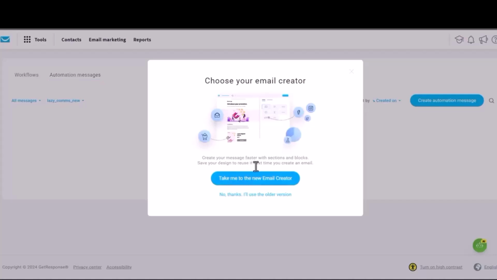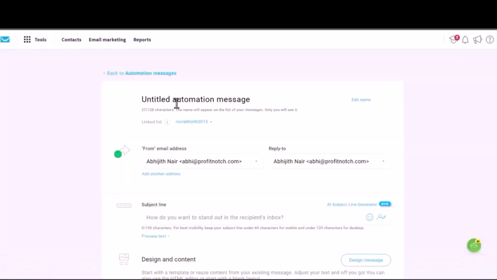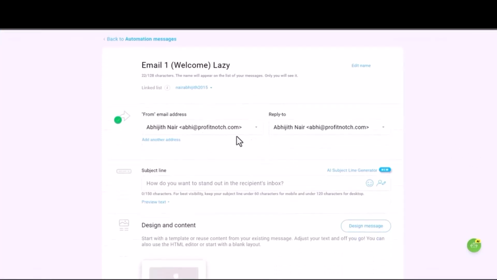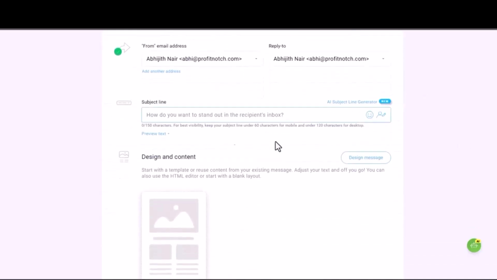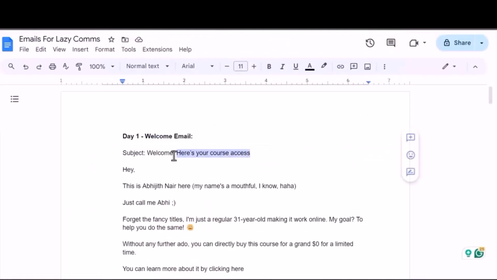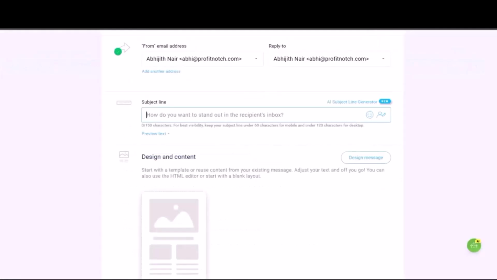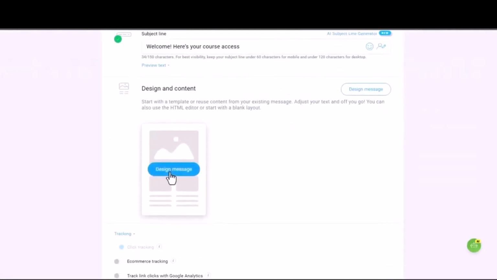And I will use the take me to the new email creator. So I will write, this is the first email, the welcome email of Lazy Commissions. Okay, so I will type that out. I will select my email. You do need a professional email address if you actually want to use email marketing. Now for the subject line, I already have that, so I will copy that and paste it right here.